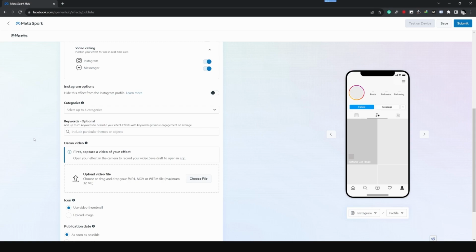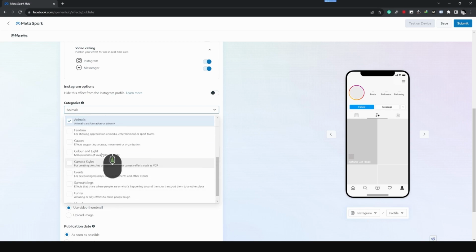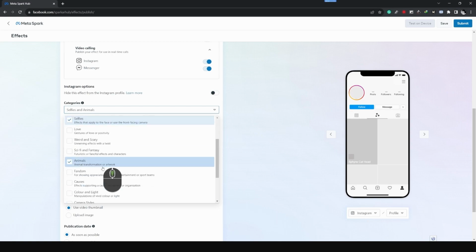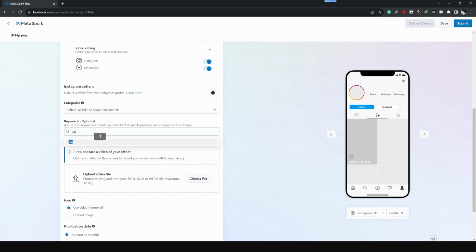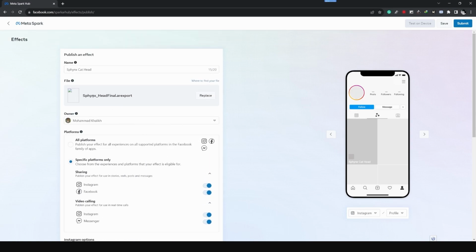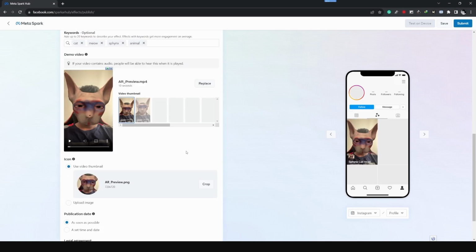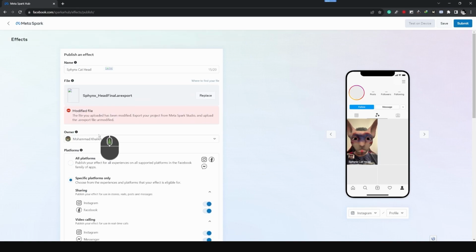Over here, I'll select the categories that are relevant to the Instagram filter. And over here, I'll type some keywords which are relevant to the filter. And after you're done with the upload of your demo video, it will appear over here and you can select any of the frames which are shown here as a thumbnail. And we can see that there is some kind of error over here which says modified file.